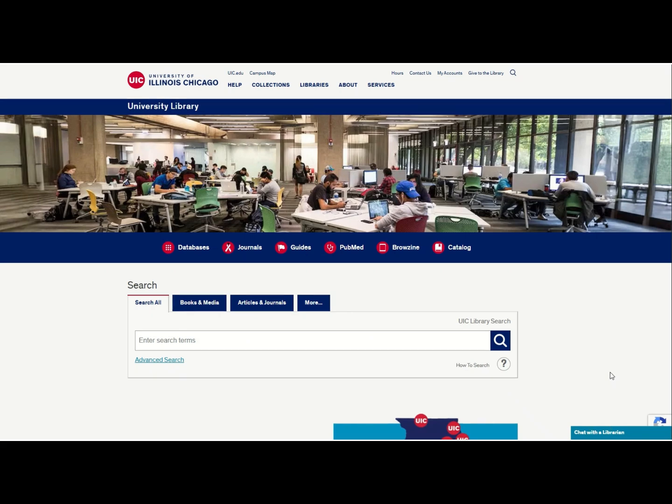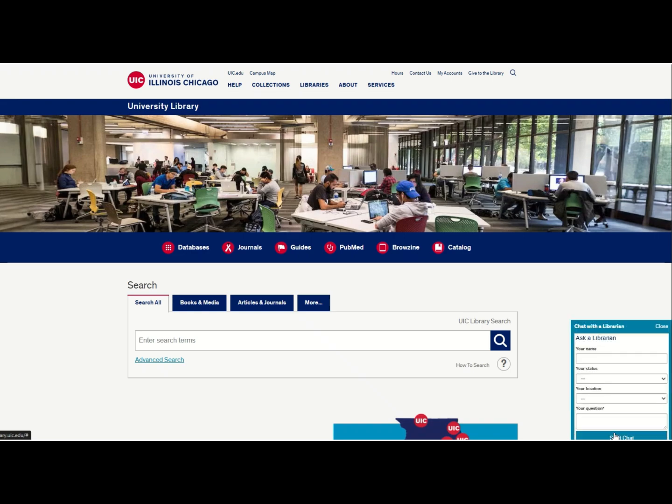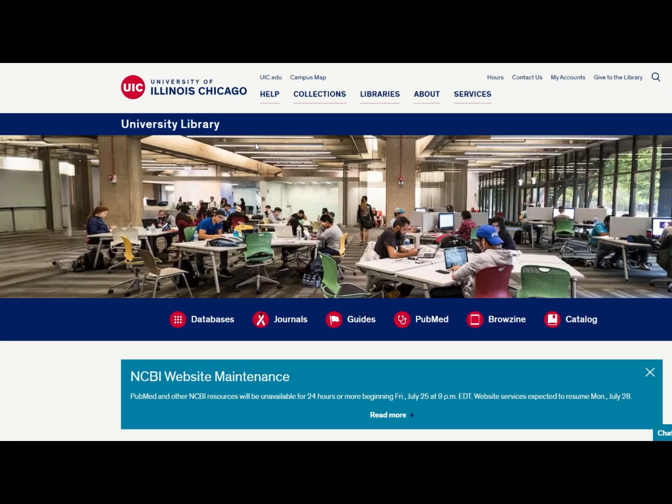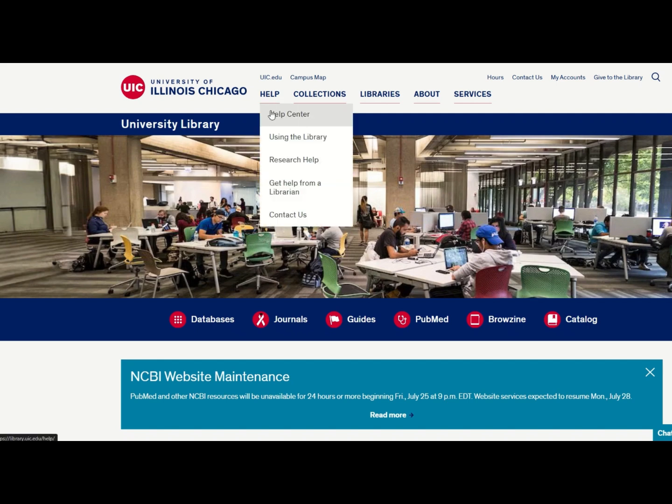If you need further help with the library website, there are many ways to get assistance. One of the ways to get assistance is by chatting with a librarian. You can easily do so by clicking on the small box in the bottom right corner. Another way you can do so is by going to the Help Center. You can reach the Help Center by going to the Help tab at the top of the UIC Library homepage and clicking Help Center. The Help Center shows the many ways a librarian can support you. For example, it has information on how to request materials, get research assistance, and printing and scanning.